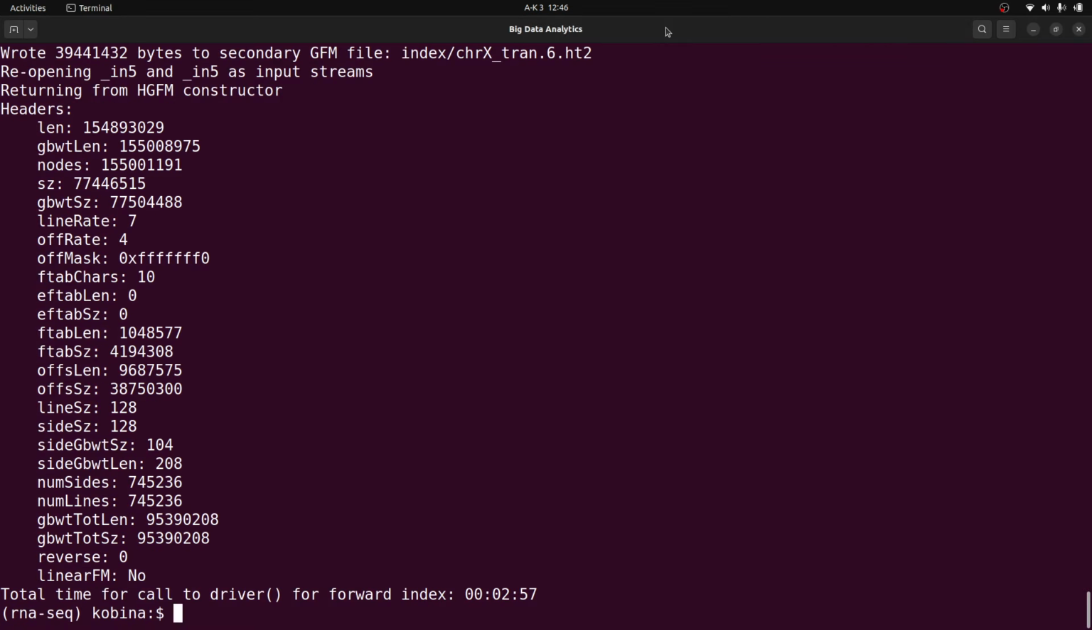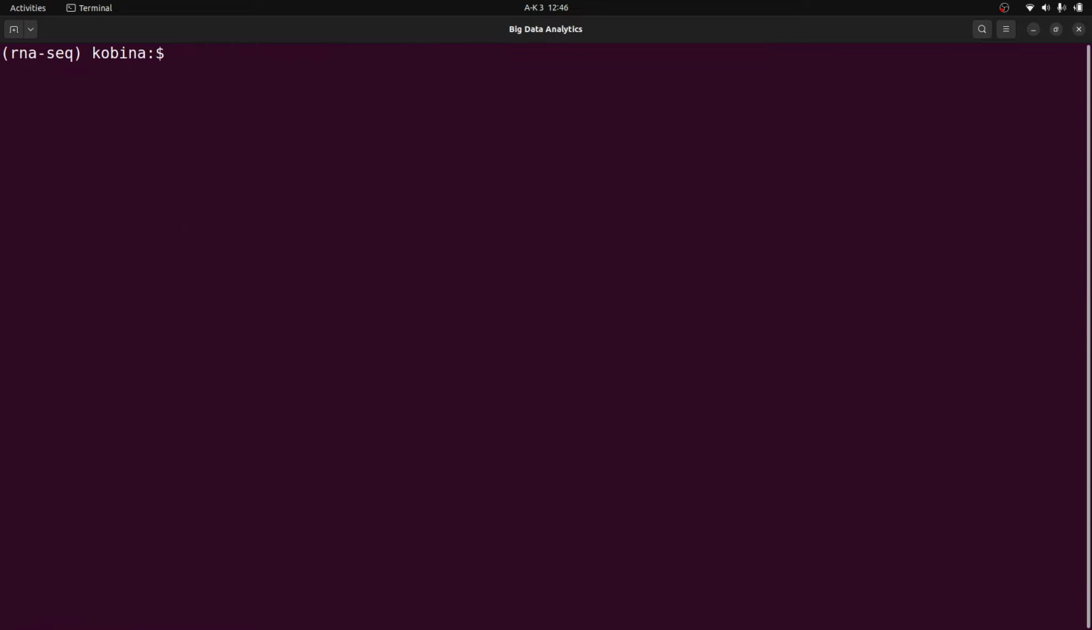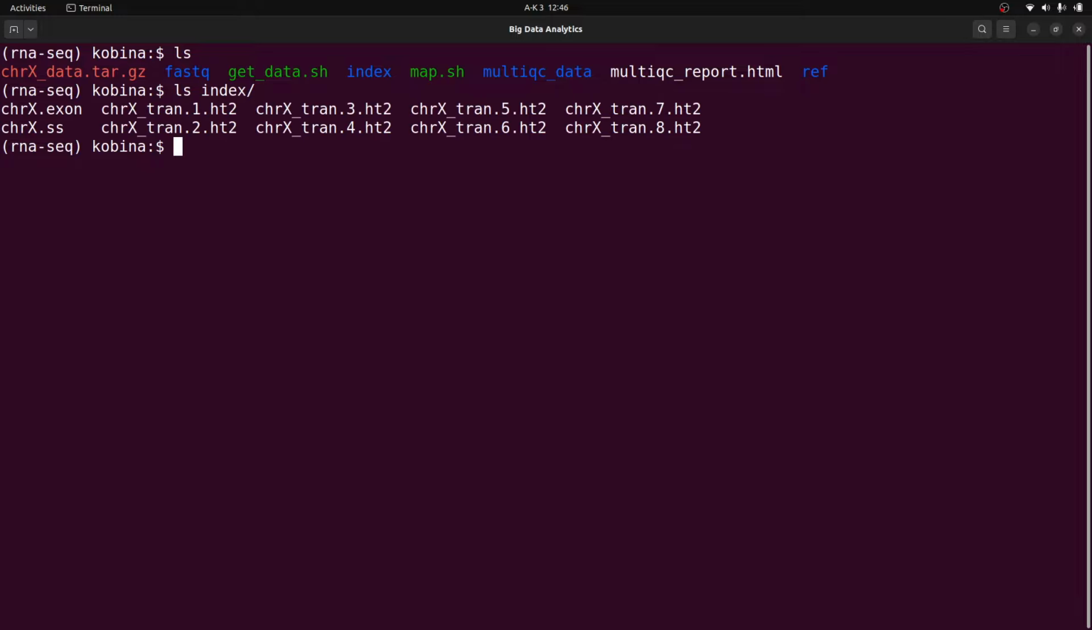All right, so the indexing has been done. Let's clear the screen and proceed. So if you ls, we have our directory called index. And if you ls into it, you are going to find the files generated. So we have all these files. So once we have this, that means we can now proceed. So now we can continue with the HISAT2 mapping.